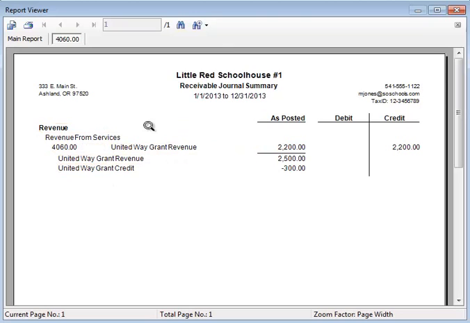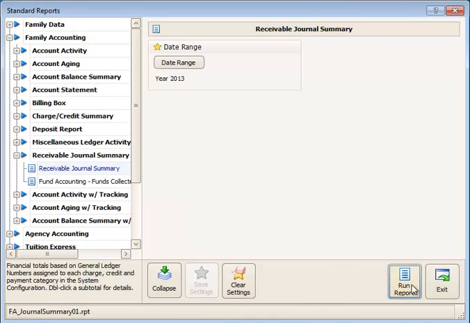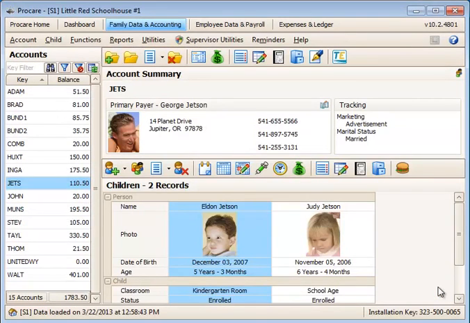And so you should run this report periodically to make sure you're not over crediting the balance on that. So that's what you would do. That's the Receivables Journal Summary Report. That's how to handle it in the family data and accounting part. So if you get a grant for only scholarships and you're not going to use it for tracking expenses or any other kind of expenditure, you could do all of that right within family data and accounting.